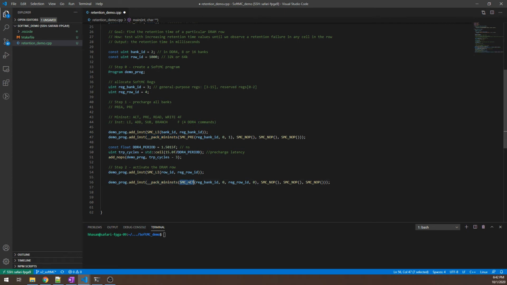But instead of precharge all, we change this to SMC act, which stands for activate. And then we pass the bank ID and register row ID. Those zeros over here indicate whether we want to increment the bank ID or row ID. We don't want to increment on any of them right now. And here again, we packed this mini instruction into an instruction with some knobs over here. There is also a latency associated with activate, as we see in the slides. It's the ready to access latency, or as it is defined in the DRAM specification, TRCD.